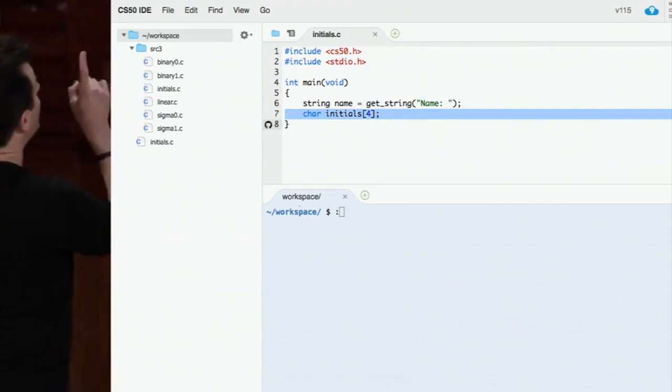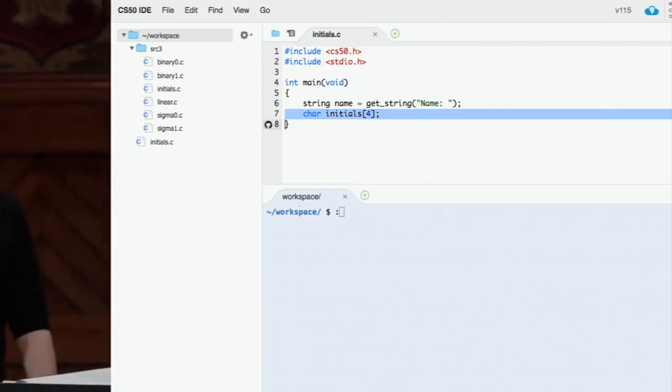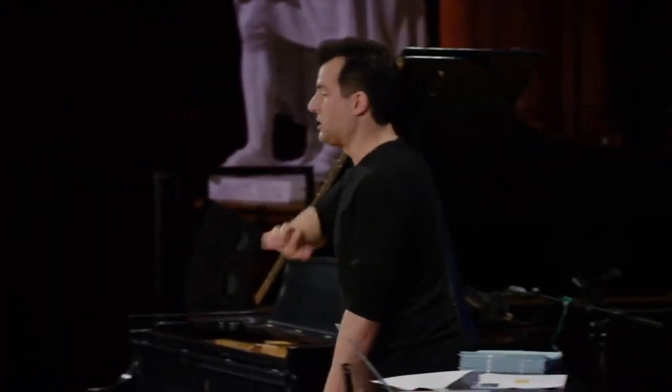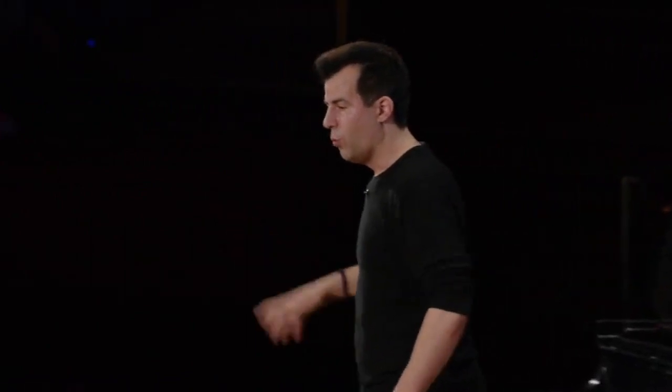Now, what are the characters in this array by default, have we said? When you just declare a variable of some size, what values go in it?